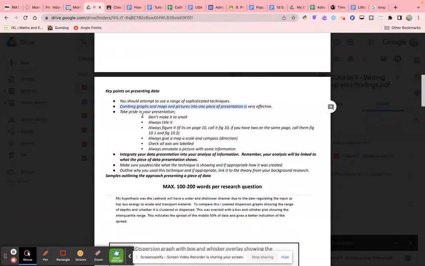Take pride in your presentation. Don't make them too small. Every piece of presentation has to have a title, so I know what the map, photo, graph, or chart is showing. Underneath it, it should always be called figure something. So figure 10, 10.1, 10.2, however you want to sequence it. And by the way, everything that's called figure something then needs to be referred to in your writing. If it's a map, you want to have a scale and a compass. Make sure all your axes are labeled on your graphs, and any photograph you put in must be annotated. Don't just put photos in by themselves.